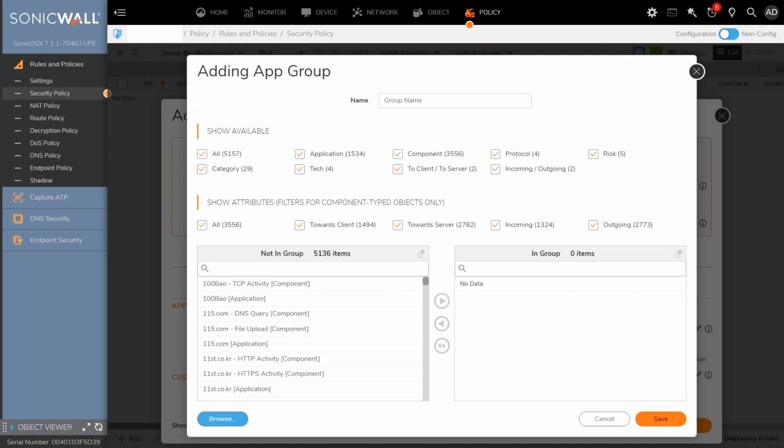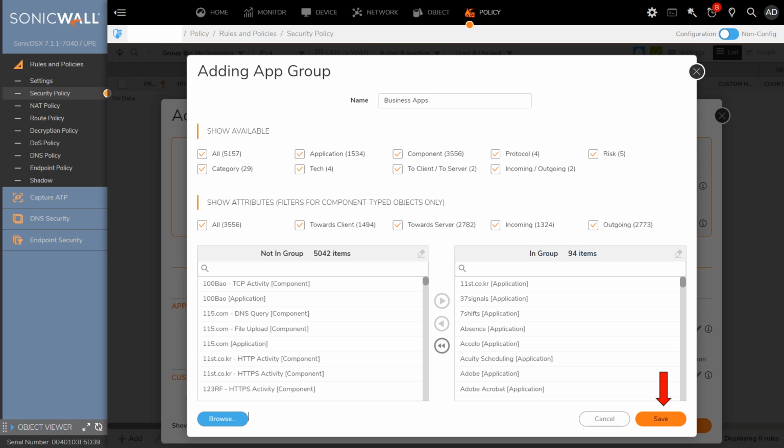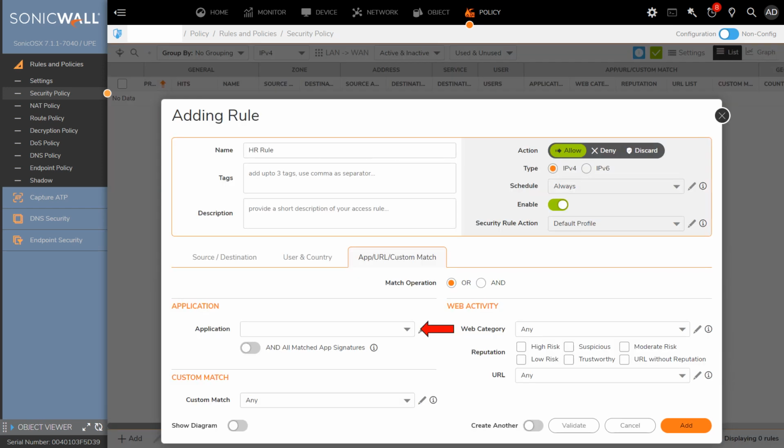We'll name it Business Apps. Select Browse for Application Selector. We have now created a sanctioned application for HR. And the new application object group is now saved. We'll populate the new group that we created and navigate to the web activities in the same policy.